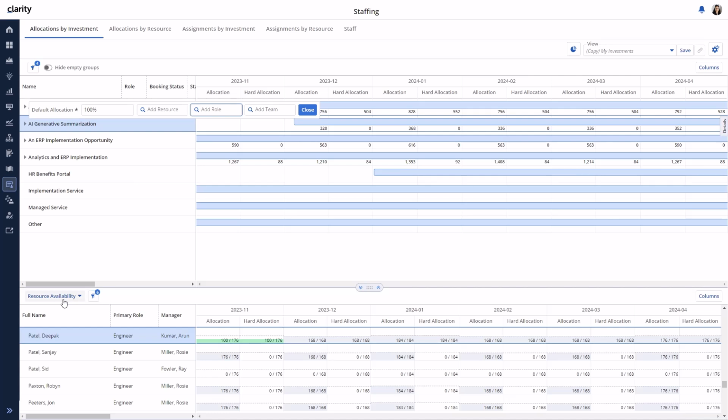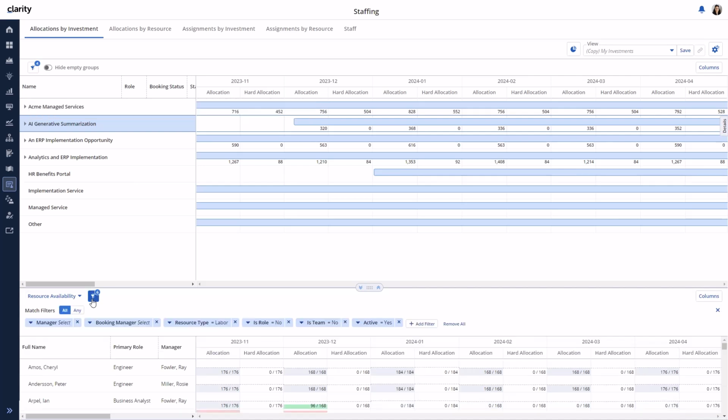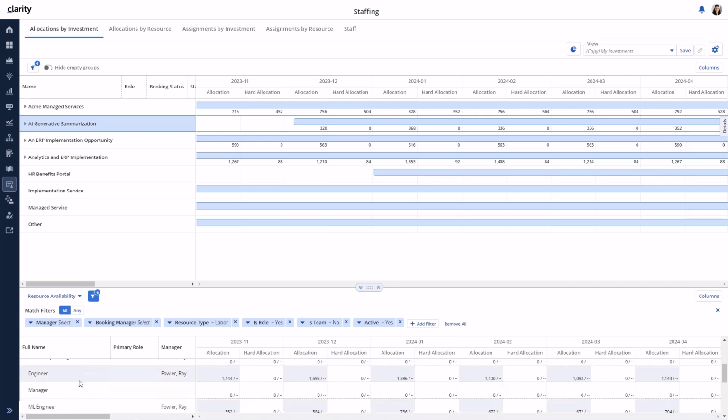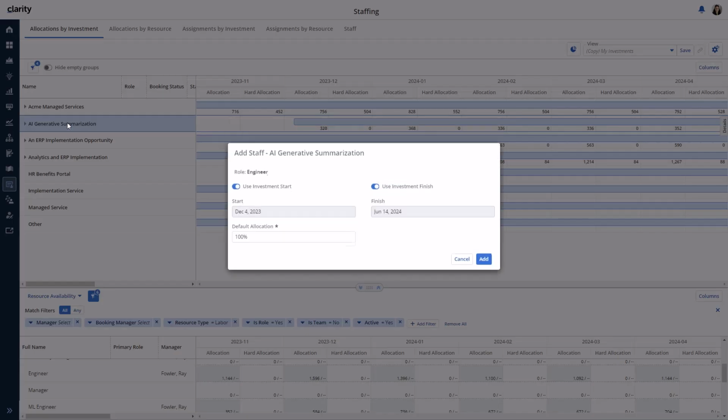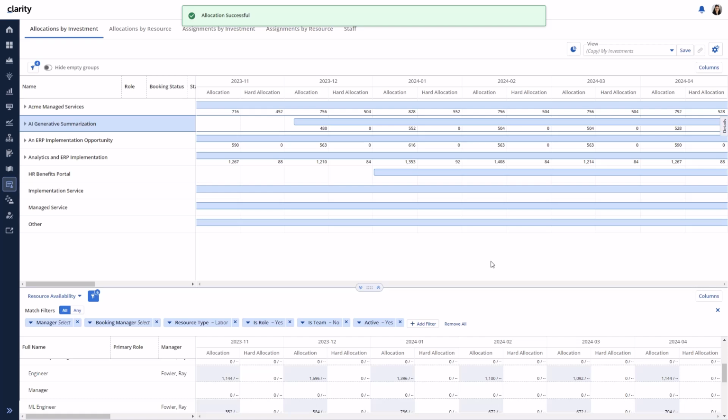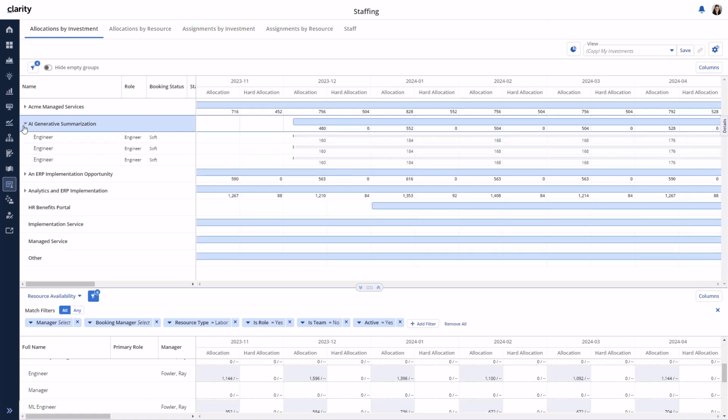Another method to add staff is to locate the appropriate resource or role from the histogram for using a drag and drop action to staff the investment. In the histogram, we see a list of roles. Dragging this role up and on top of the investment row adds it to the investment. Quite a few staff members are now added into the investment.